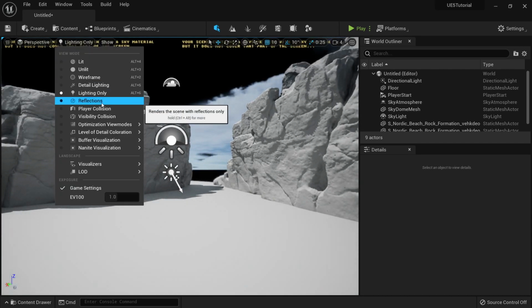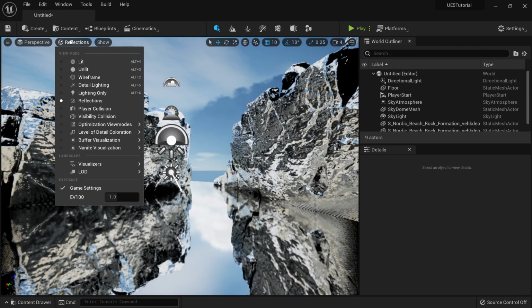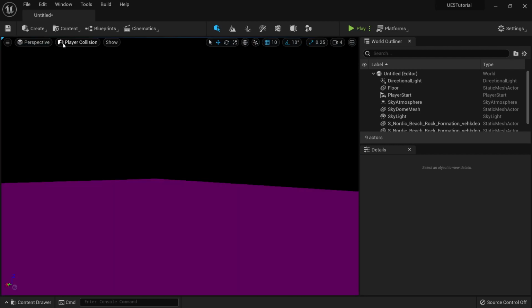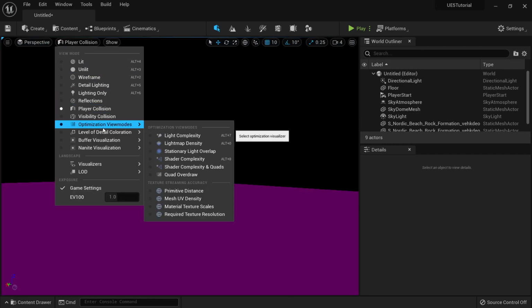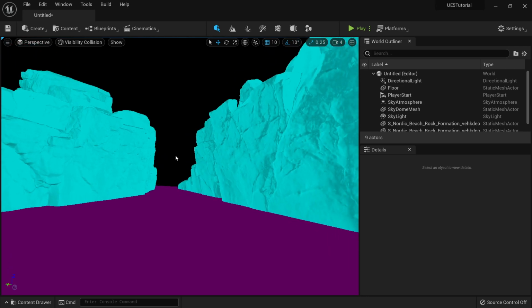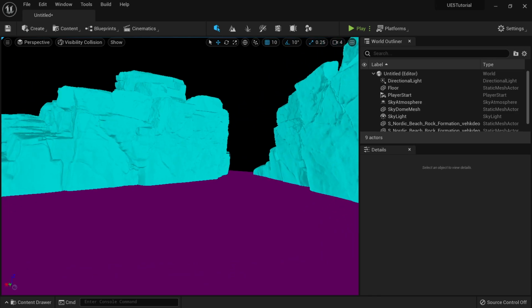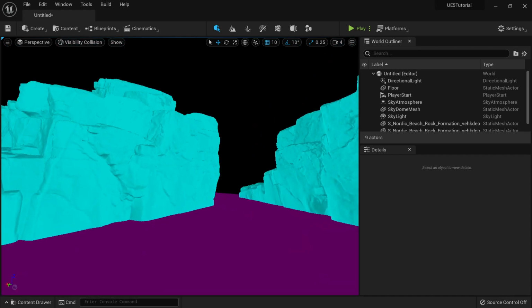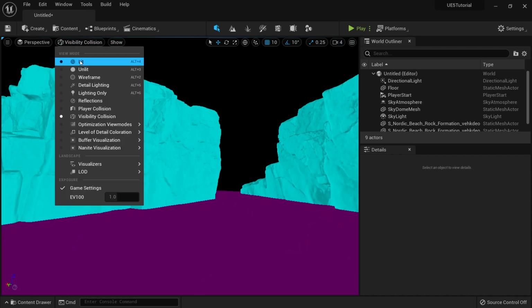Okay, so you can also preview the reflections, and then the collision, which we don't have now. So this is the visibility collision, which serves as the culling. What this says is basically this is the collision for rendering. Anything behind this won't be rendered, so this serves as a collision for visibility.